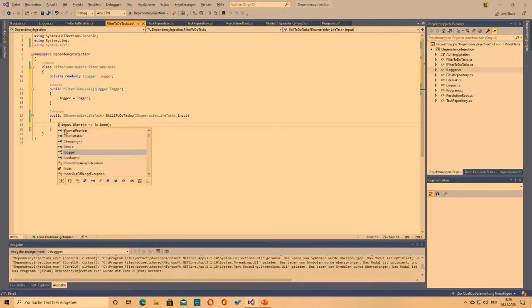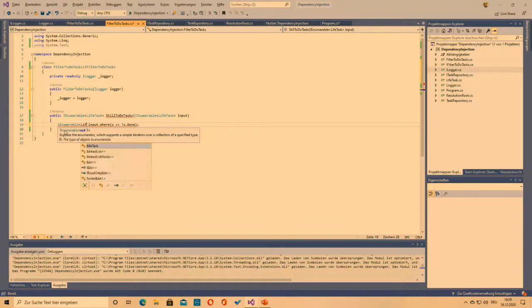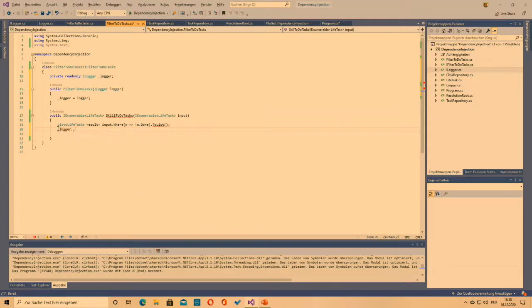So here I make it a bit more interesting. Not just logging that it was called, but let's make this a list. Dot ToList, logger filtering items, and then result dot Count, and return the result.